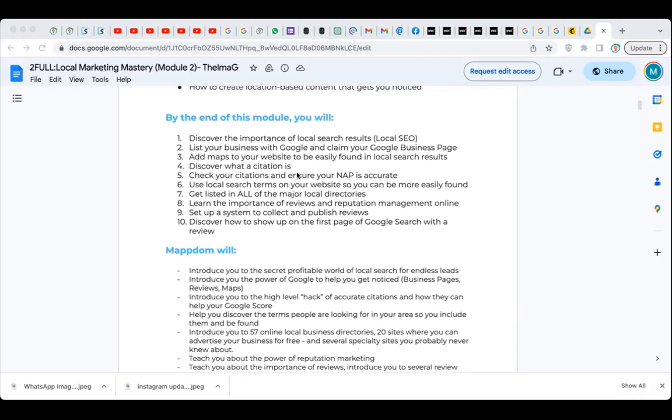And then we're going to talk about a citation and what a citation is. And we should have enough time to go through your website, using local search terms on your website so you can be found.